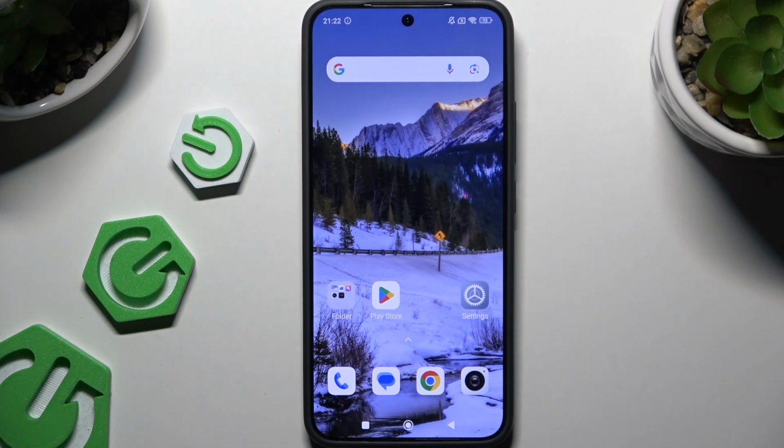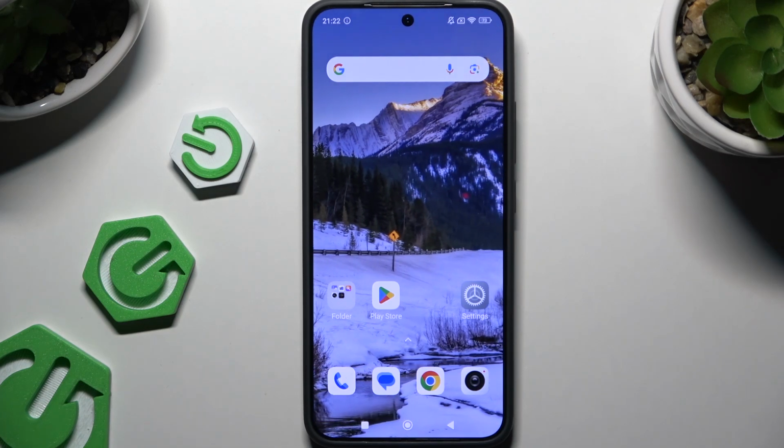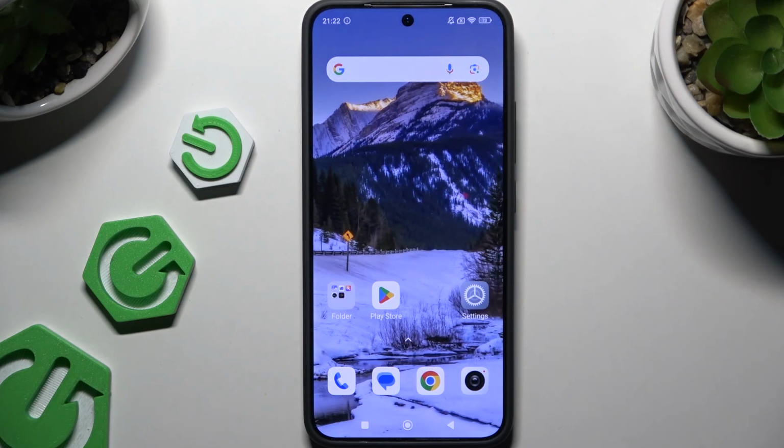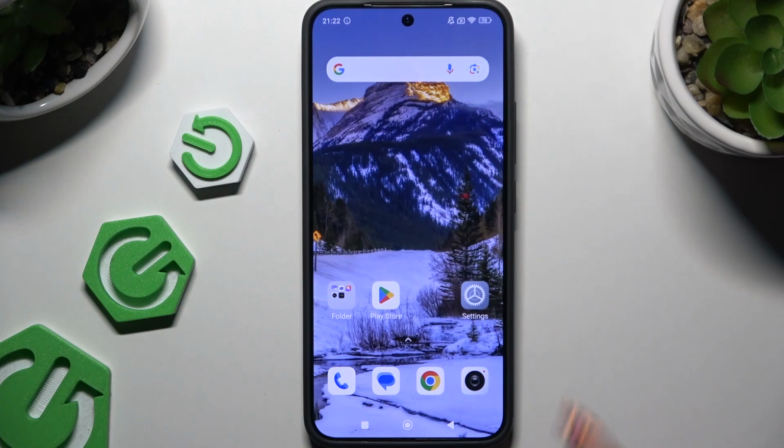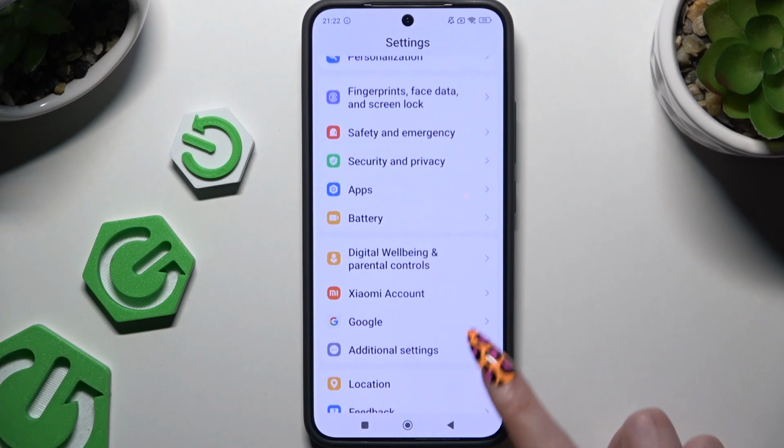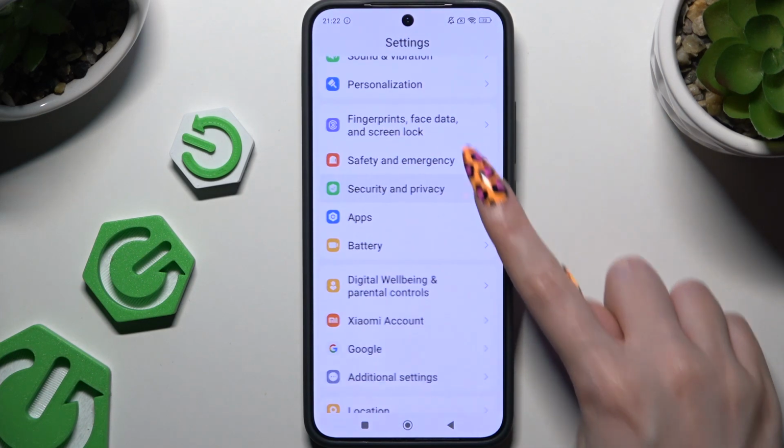In front of me is Xiaomi 15 and today I would like to show you how you can manage app permissions. Begin by launching settings and scrolling to hit security and privacy.